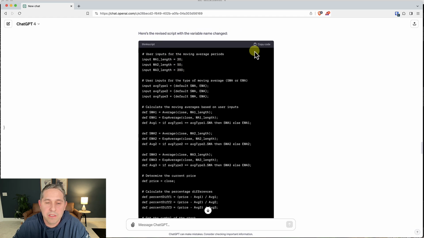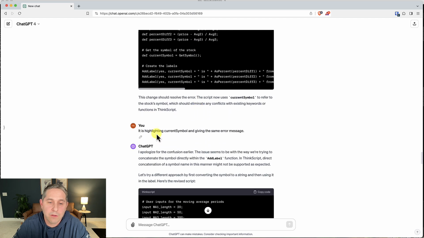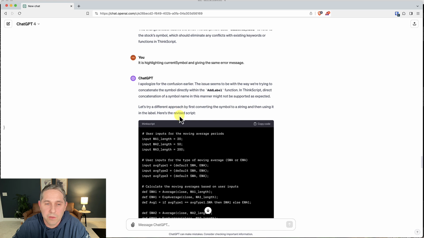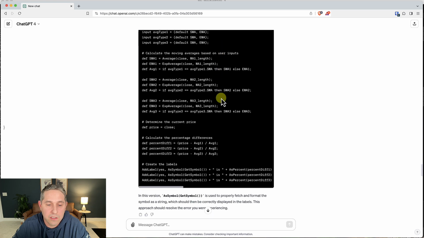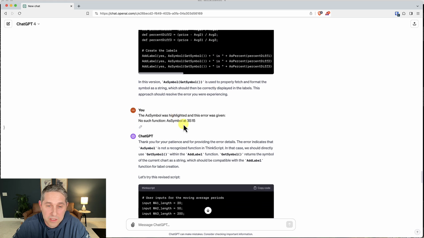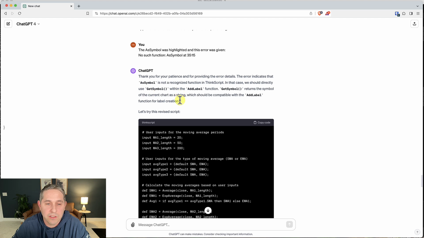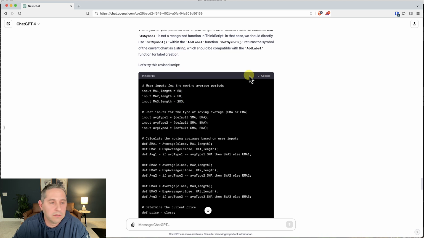So I copied this code and I put it in there and I was still getting an error. And it says, I apologize for the confusion. The issue seems to be with the way we're trying to concatenate the symbol, blah, blah, blah. So anyway, it gave me this new one down here and the error was still there. And it figured it had to try a different function. So it used this one. I think this one worked.